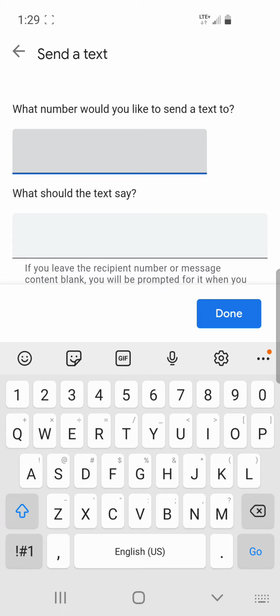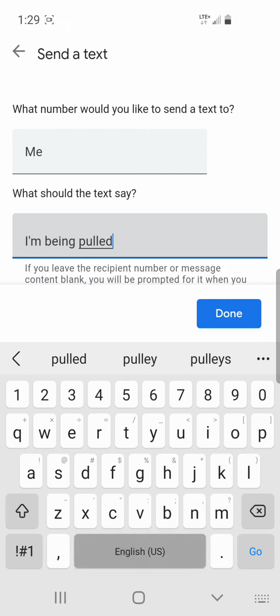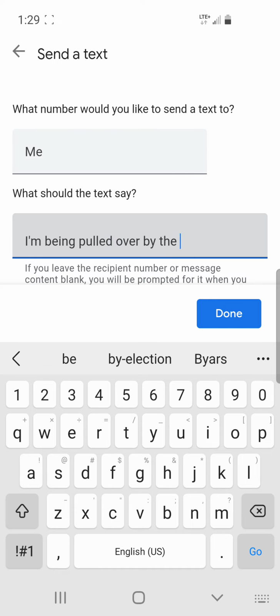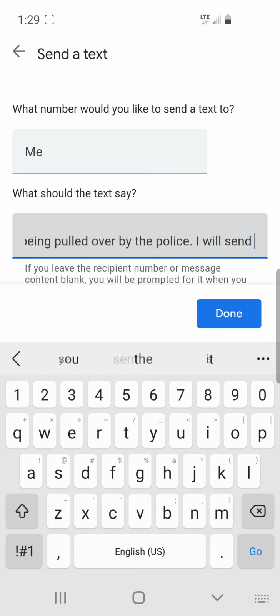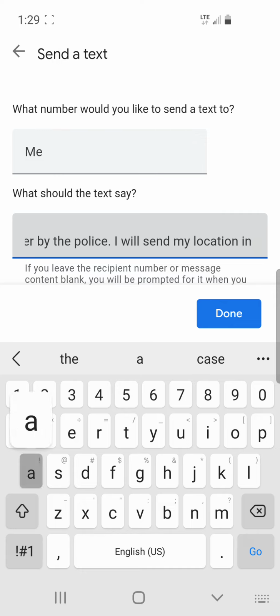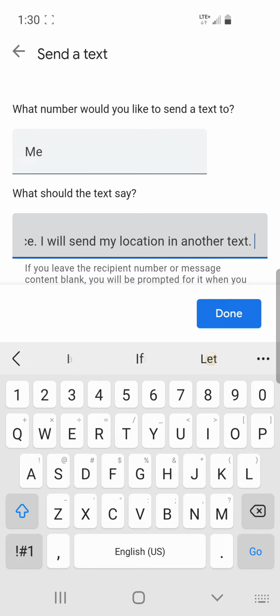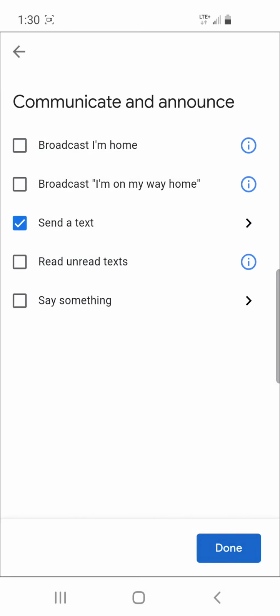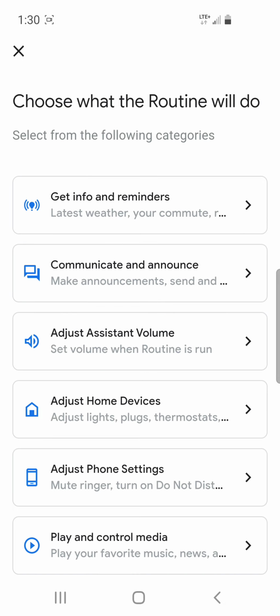I'd like to send it to me, and the text will say, "I'm being pulled over by the police. I will send my location in another text." When we select done and then done again, you see that it has added a text as your first action. So we're going to add our second action.